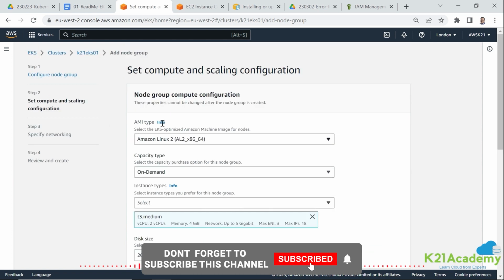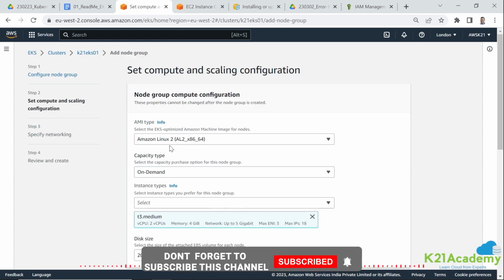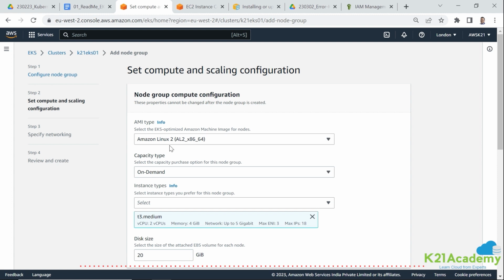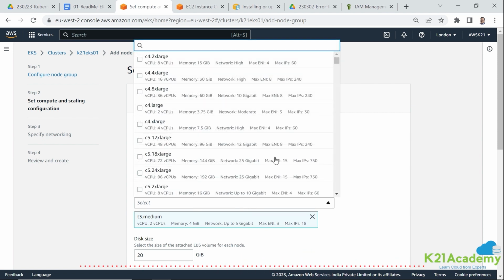Click on next. Now this is where I'm saying what kind of shape these virtual machines on which my worker node will be built have. So it's basically using which kind of operating system, in this case Amazon Linux. Capacity type on demand. Again, these are virtual machine specific configurations. Instance type, I'm selecting T3 medium. Because it's for demo purposes, I'm going to select the cheapest one.